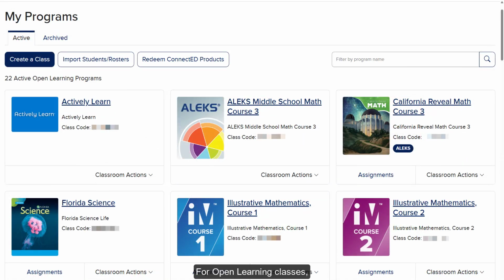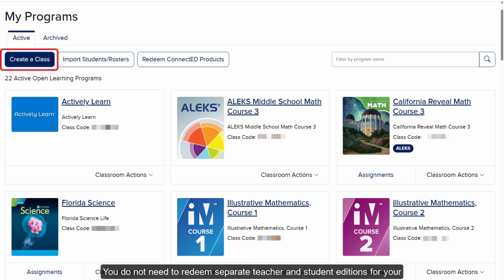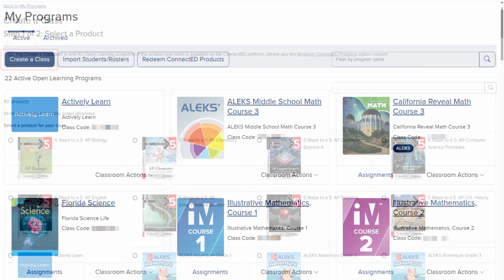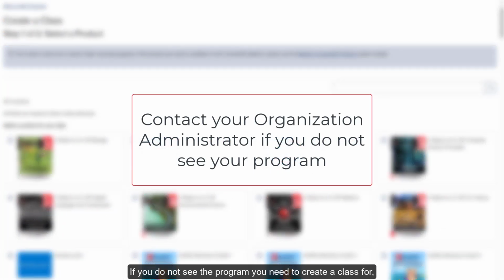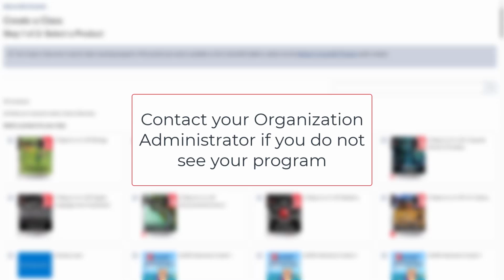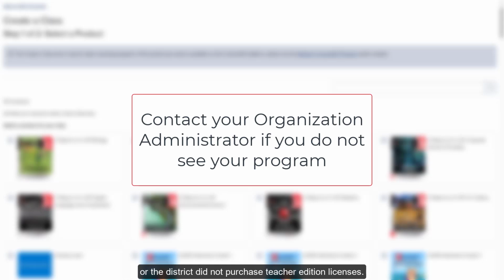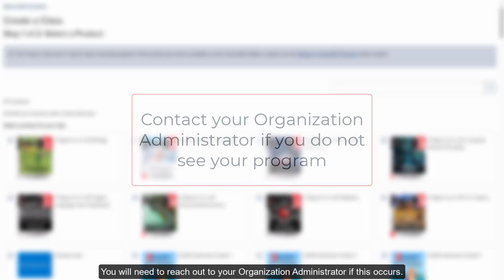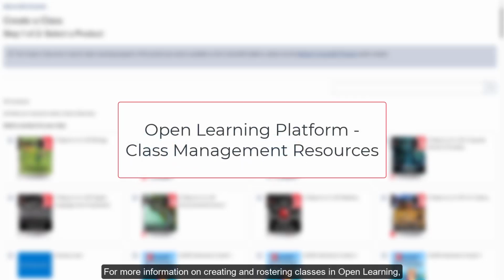For open learning classes, you will select your content during the class creation process by clicking on the Create a Class button. You do not need to redeem separate teacher and student editions for your program like you do for ConnectEd. If you do not see the program you need to create a class for, this means that all teacher edition licenses are in use or the district did not purchase teacher edition licenses. You will need to reach out to your organization administrator if this occurs. For more information on creating and rostering classes in Open Learning, see the Open Learning Platform Class Management Resources article.